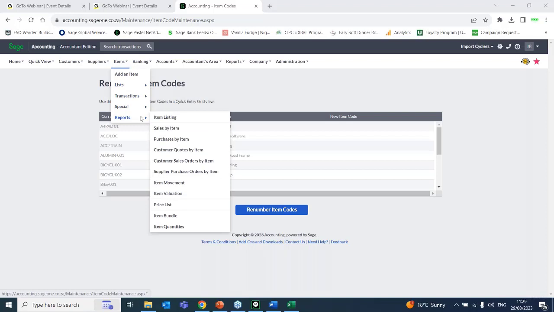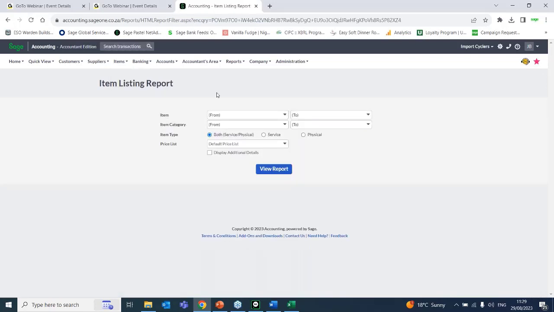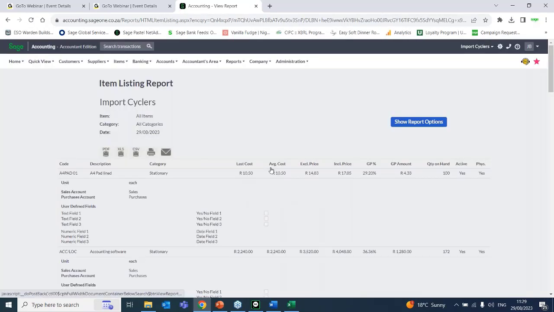Then guys, we're moving on to our reports. Item listing is exactly that. Basically with the item listing, what you want to do is list your items accordingly. And here you can check, okay, what are my listings for my default prices? Do I want to see additional details, for example? And do I want to see both service and physical? Maybe the point of running this report is to see what physical items I have. There may be a reason for my additionals. Maybe I've got user defined here.